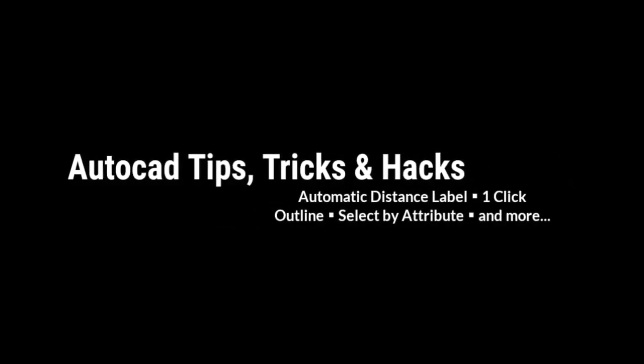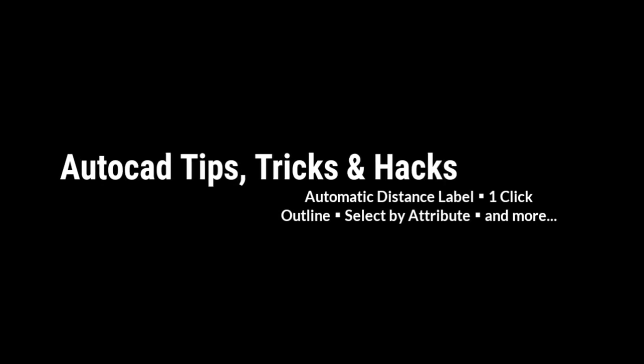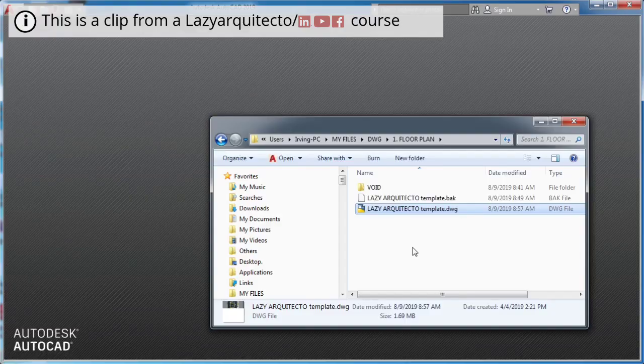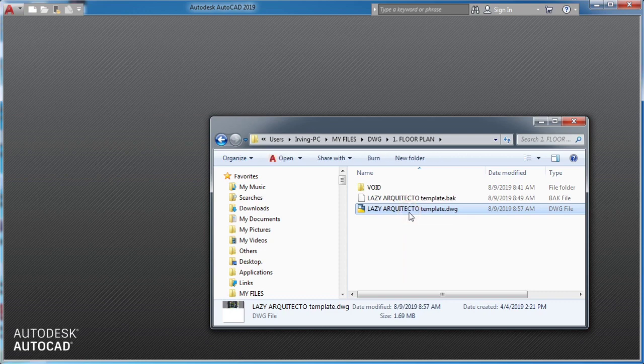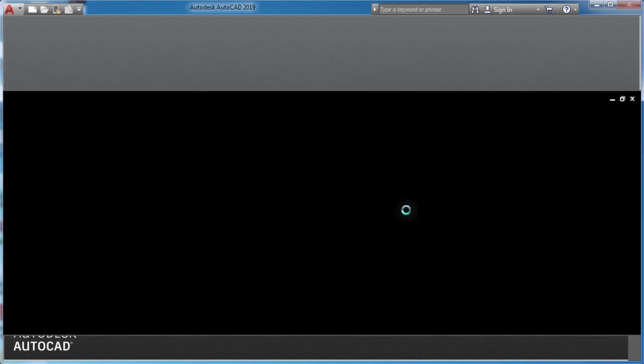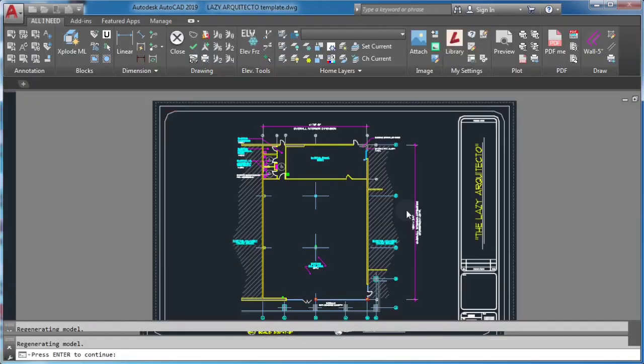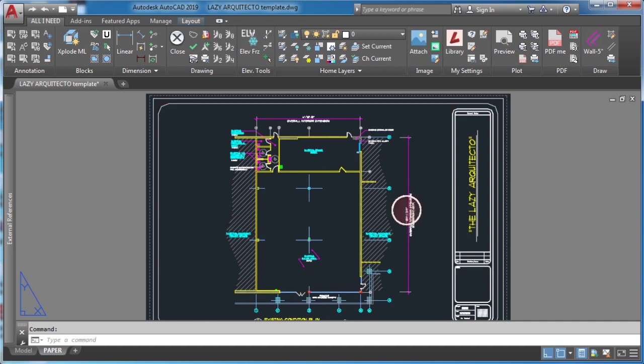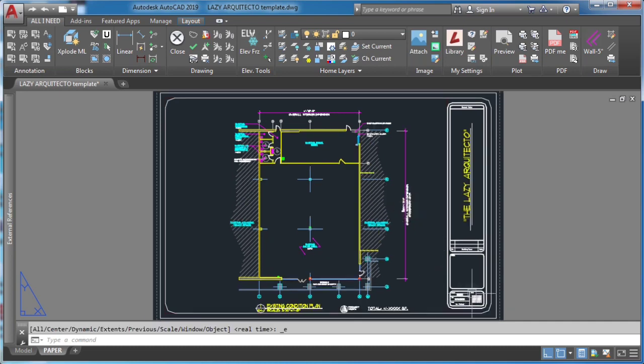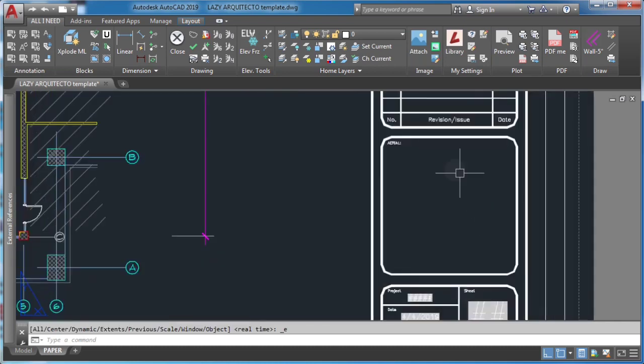So here we are in another tip, trick and hack for AutoCAD. What we're going to look at now is working with Xrefs, or external references, in AutoCAD, but an automatic method of working with Xrefs. We're going to set up AutoCAD so you never have to Xref anything again. How? Using a template. But first, let's dive into a brief explanation of what Xrefs are and how they work.